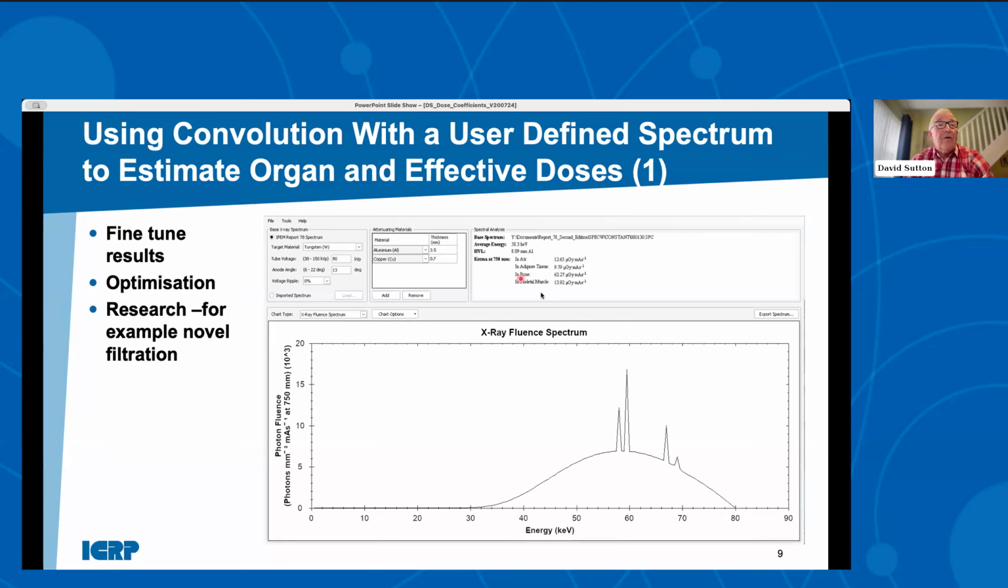So here I'm showing something that doses cannot be estimated using the data in the Bremsstrahlung spectrum. This is the X-ray fluence spectrum from a hard beam with 3.5 millimeters of aluminium filtration plus 0.7 millimeters of copper. And the report doesn't produce or present bespoke coefficients for hard beam qualities like this, but you can do it using convolution.